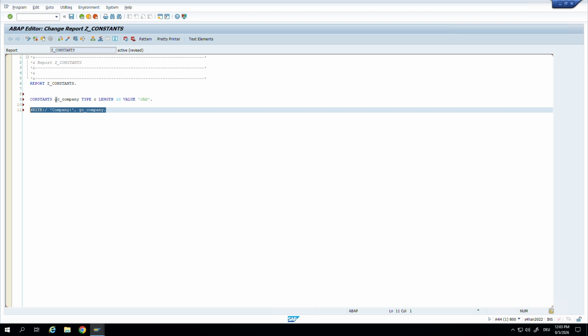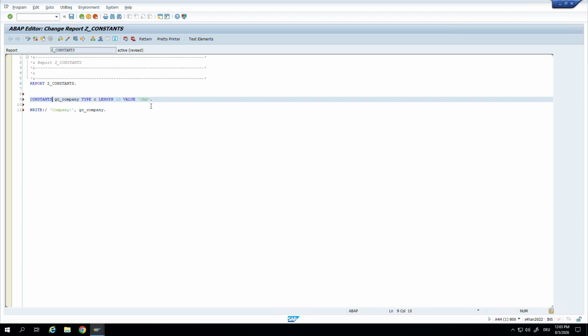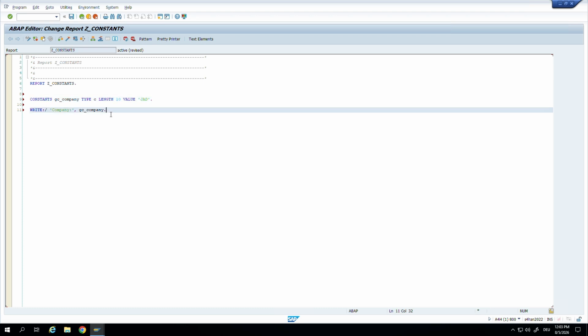We use the constants keyword to declare a constant. GC_company is the name of the constant. Type C means it stores text. Length 10 allows up to 10 characters. Value 'JAD' assigns the value immediately when the constant is created.